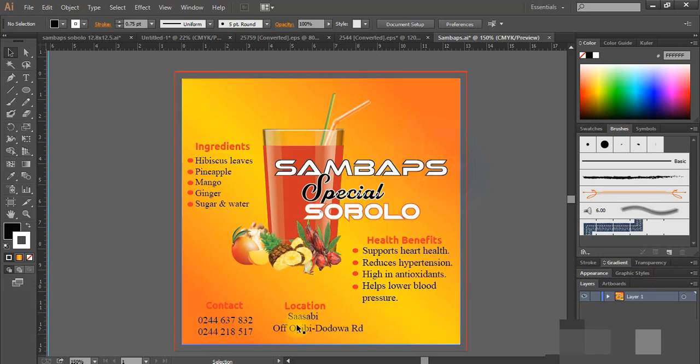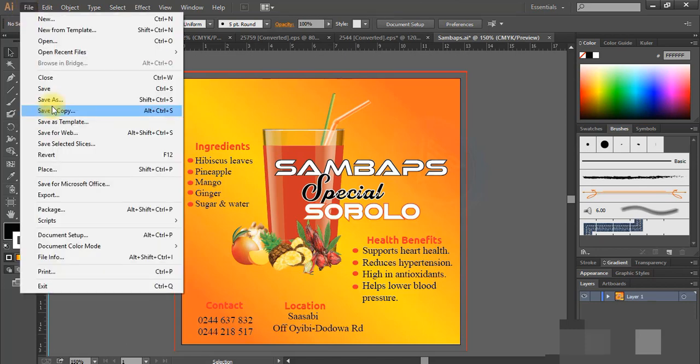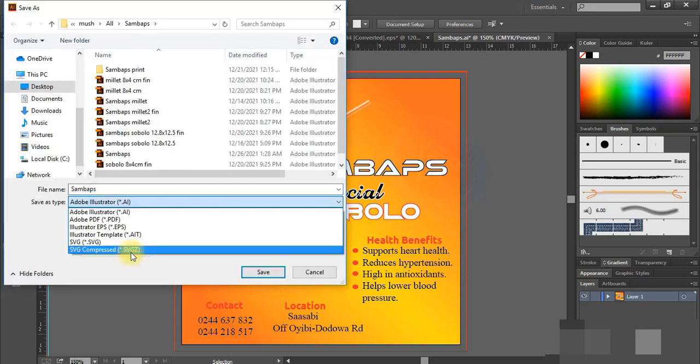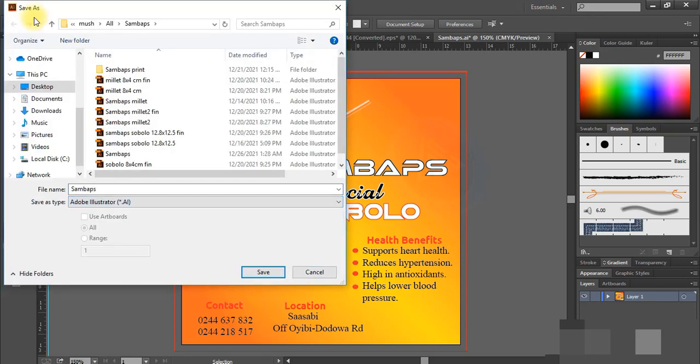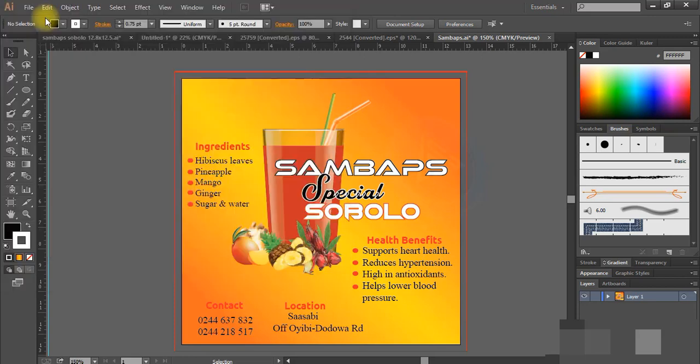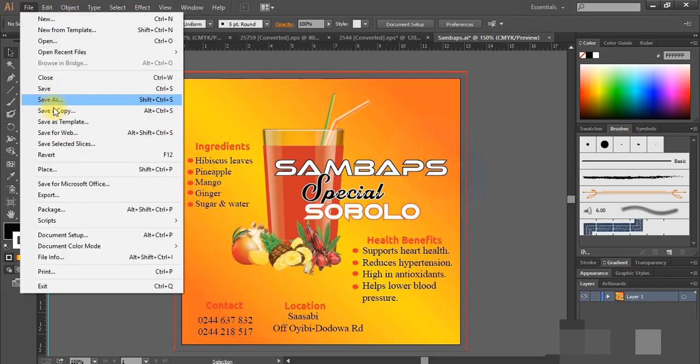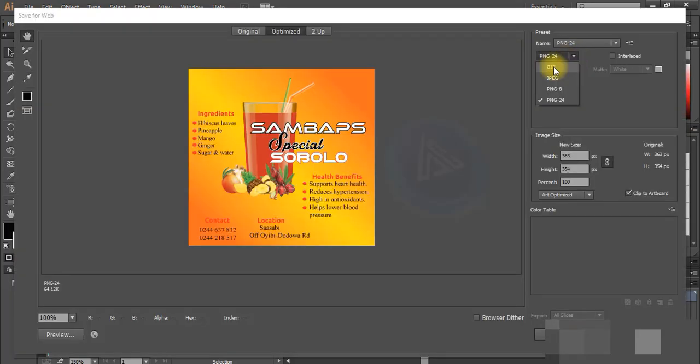Now that you are satisfied, go to File. If you select Save As, the options there are limited, so go to Save for Web. You can also save it as template. Now when you come here, you have so many forms, PNG and the rest. Then you save it.